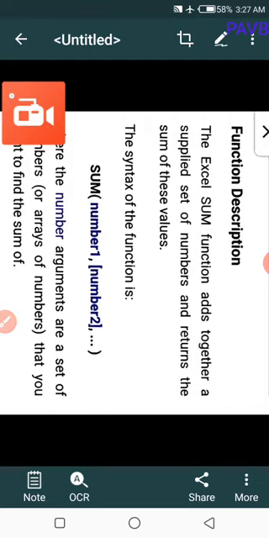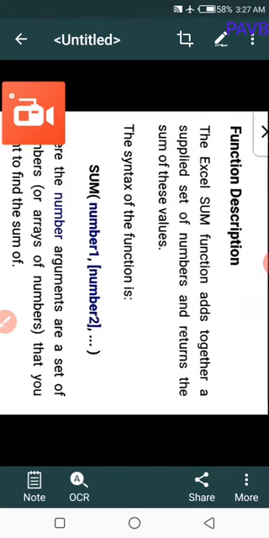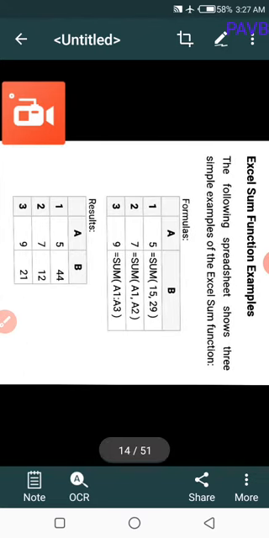Next function is the SUM function. Excel SUM adds together a supplied set of numbers and returns the sum of these values. The syntax of this function is equal to SUM(number1, number2, and so on), where the number arguments are the set of numbers that you want to find the sum of. For example, equal to SUM(15, 29).